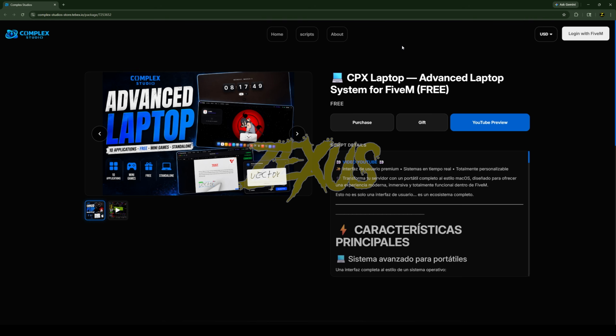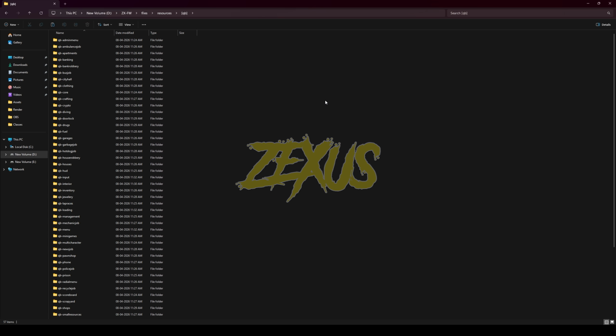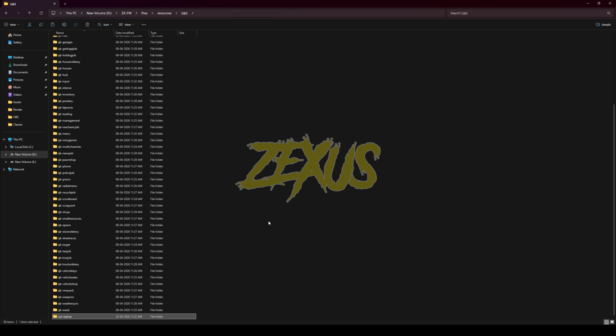So this is the script which you are going to install into the FiveM server. I'll put the link in the description below. You just need to click over here and get the script into your CFX portal and download the script. After downloading it, we just extract the file into our FiveM resource folder. So I'll be extracting it over here, just like this.